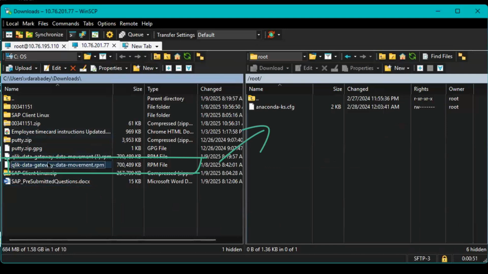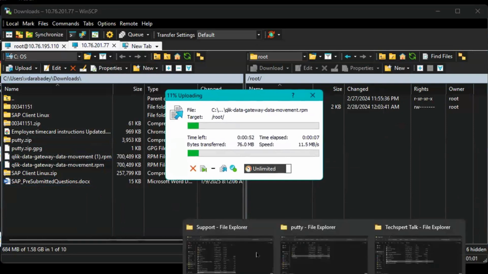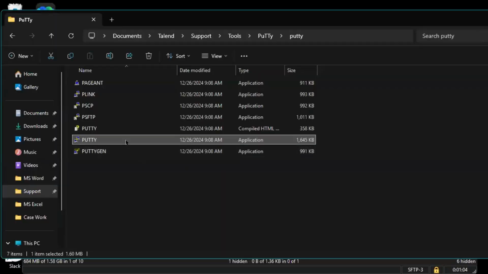I use WinSCP to move that RPM package to my Linux VM server that we are using to install the gateway. Okay, just drag and drop. That's easy. How do you connect to the Linux machine where we're installing the Data Movement Gateway? I am using just a typical Linux client called Putty on my desktop. It's a simple client tool to log into the VM gateway server.